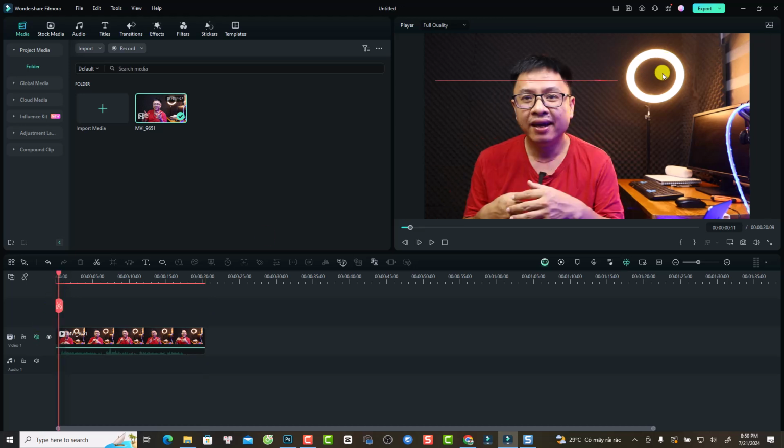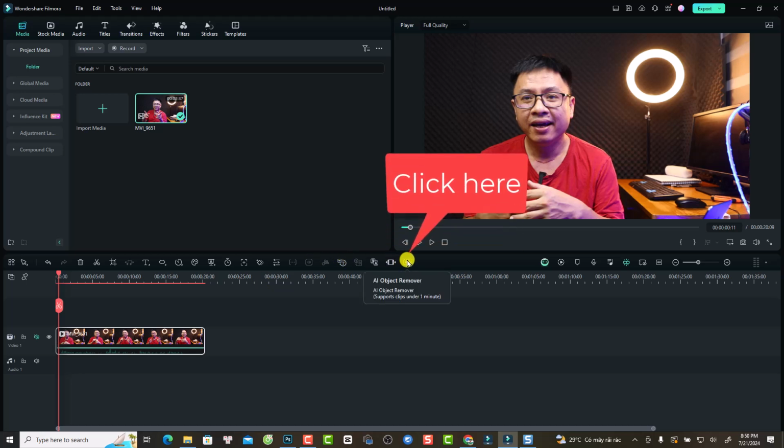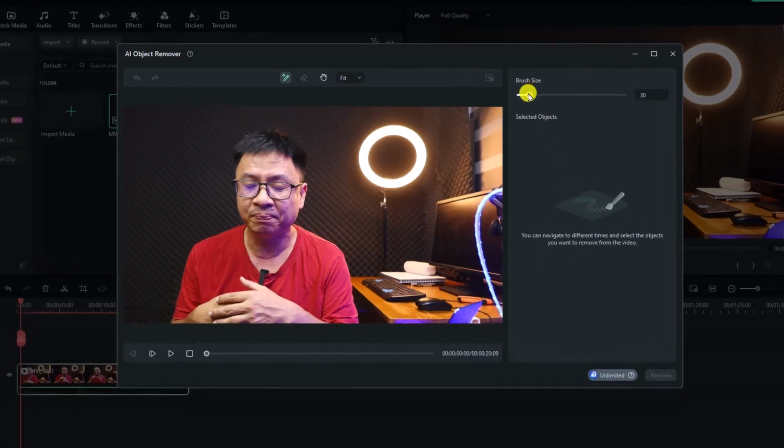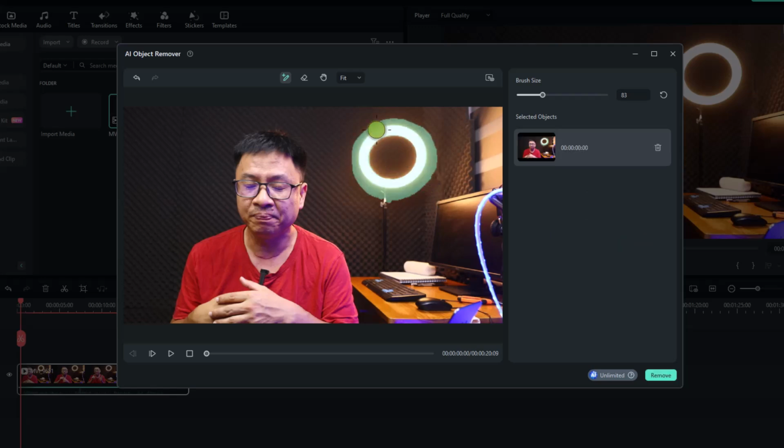And now what if I want to remove the bike light here and also this LED light? So I need to select the video here on the timeline, and then we have an option here, AI object removal. Just click here, and then we need to select the brush size. Be sure that we have a brush here and an eraser here. So we have a brush, and we can select the brush size. Now if I want to remove the light, I can just draw like this. Something like this, so it will remove the light.